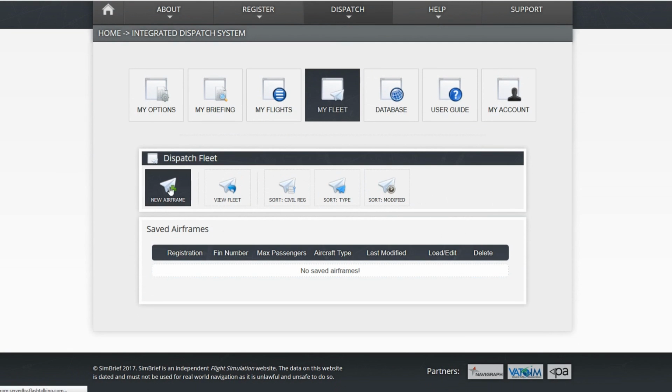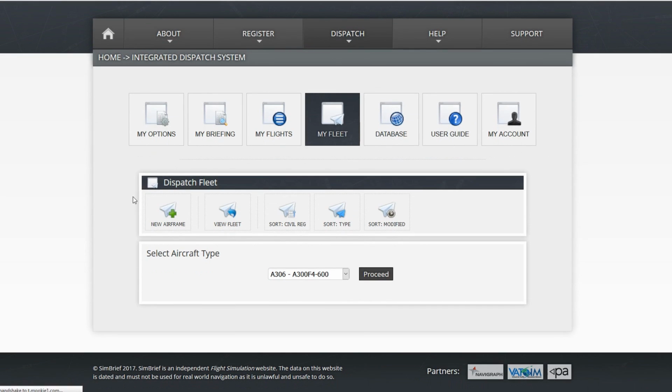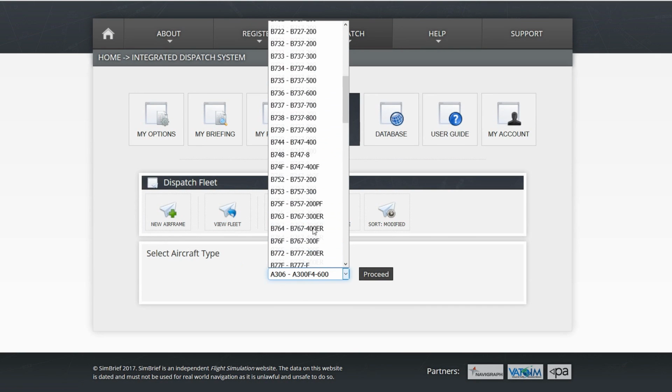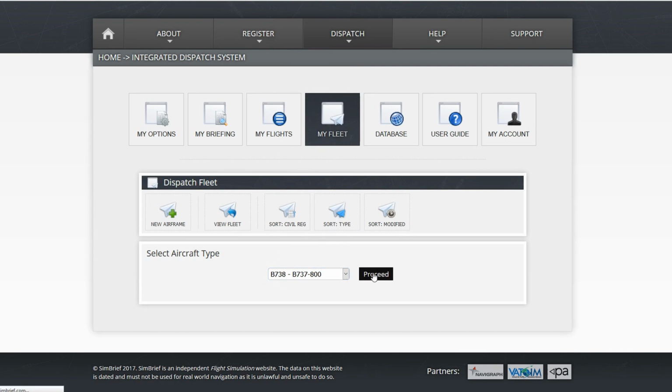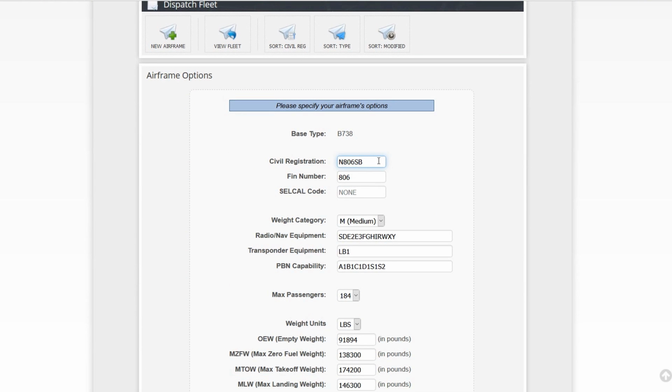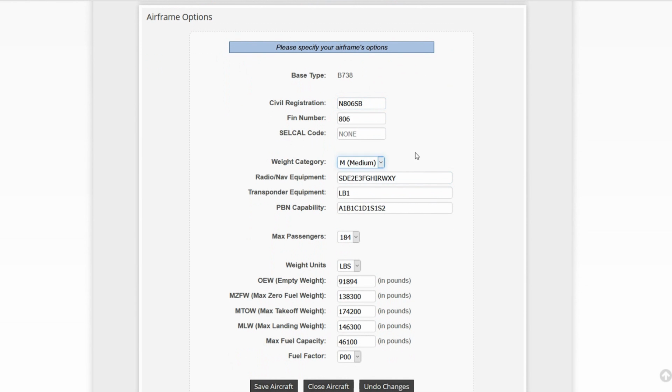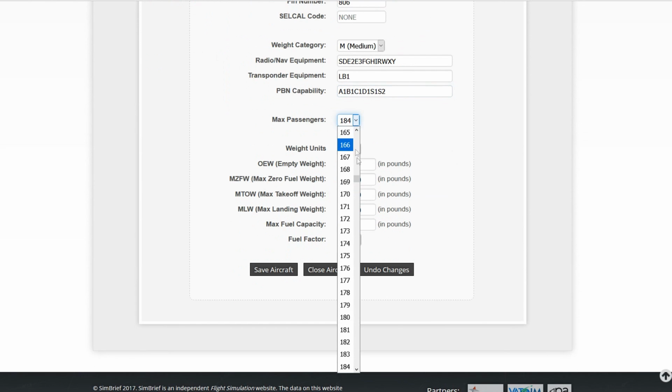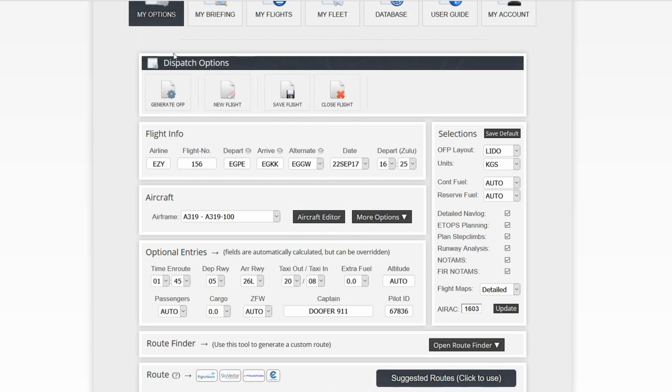So what you can do is click on this aircraft editor here, and you can create custom aircraft. If we take that 737 example, Boeing 737-800, proceed. Then you can see here that we can enter the registration, we can do different categories, all sorts. We can determine how many passengers can be there at maximum. We can change the weights if needed. We can change fuel factors. So you can set up custom aircraft if you wish. That's getting a bit too advanced for me. I don't know about that in detail, but that is an option available there.